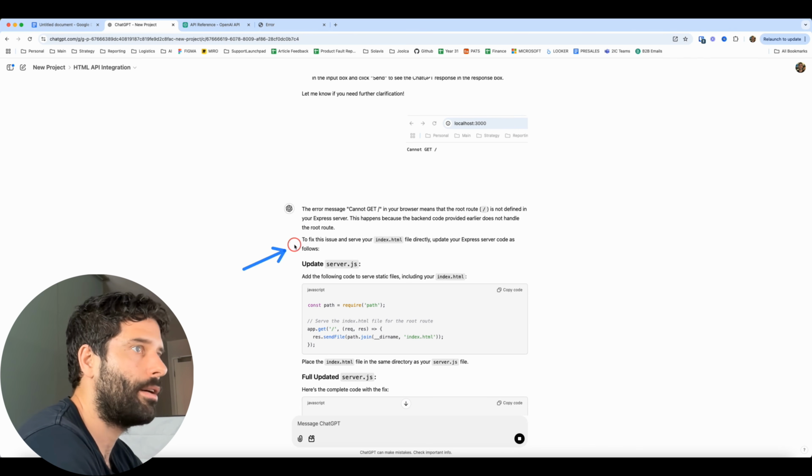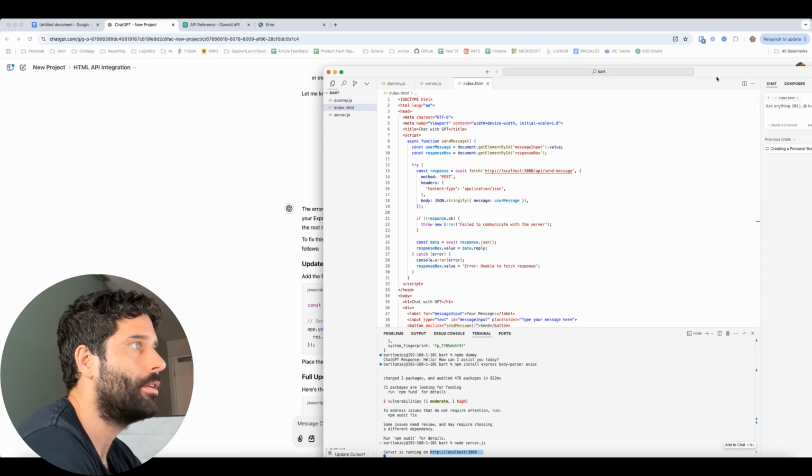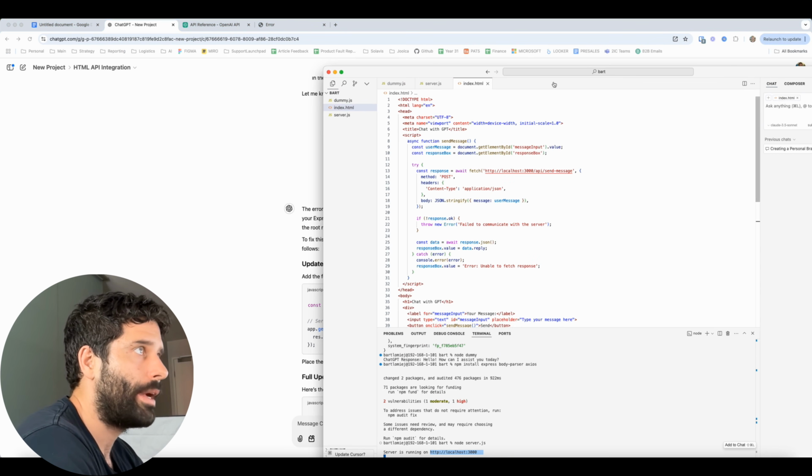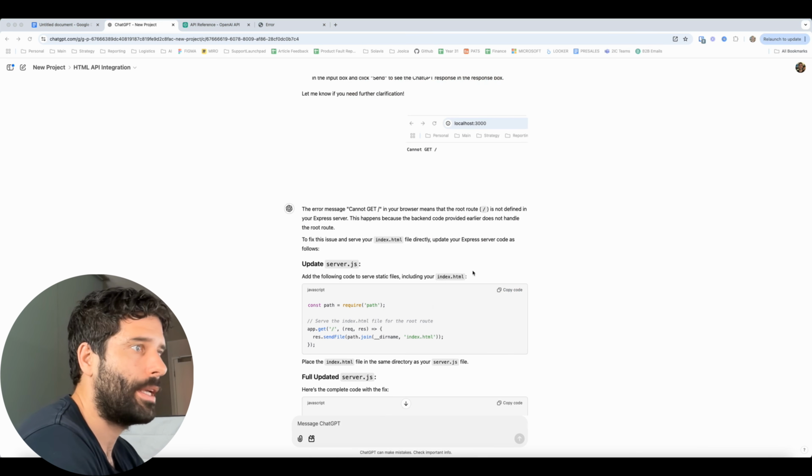It doesn't handle the route. Yeah, okay, so that's what I was thinking was happening here. This is not actually a route that we can call. It's not an endpoint that we can use.